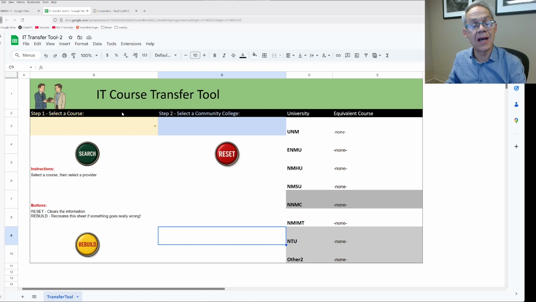So that is the IT course transfer tool for Google.